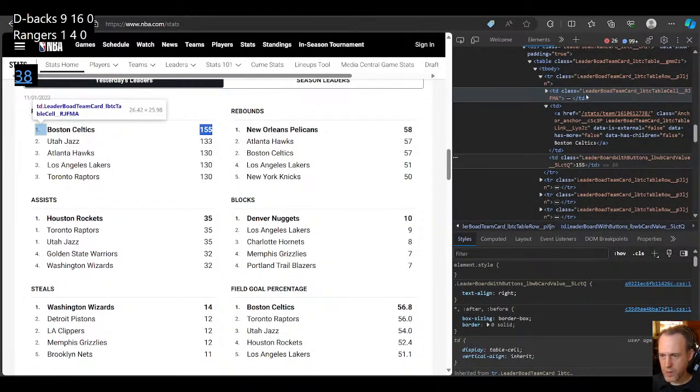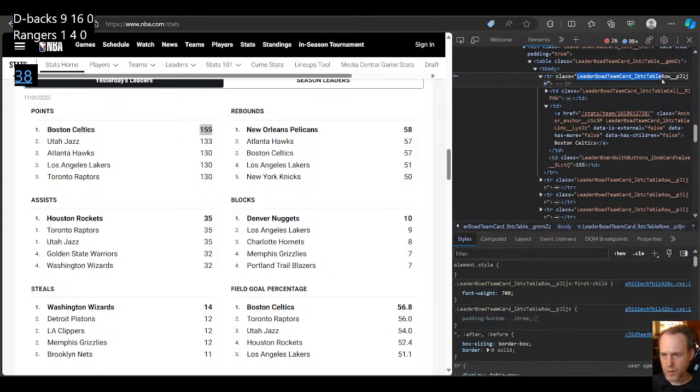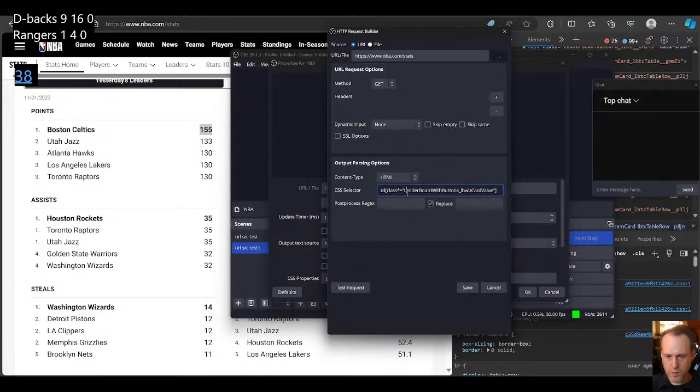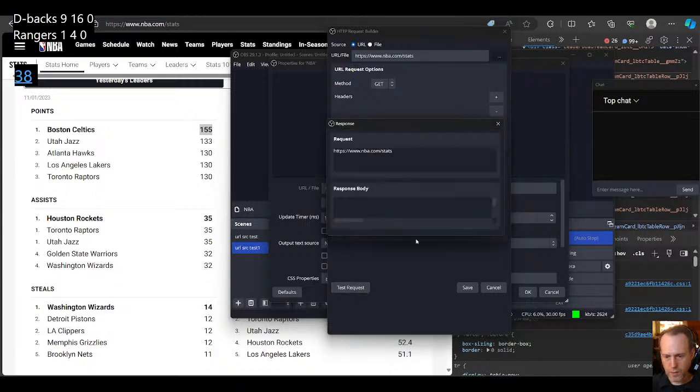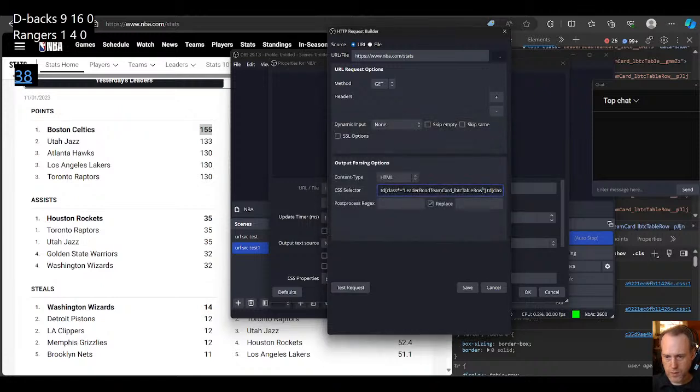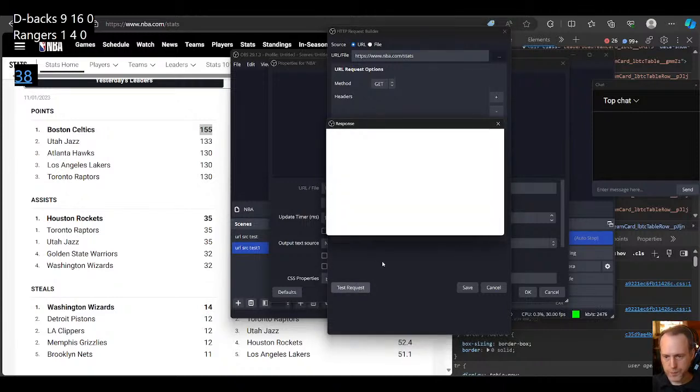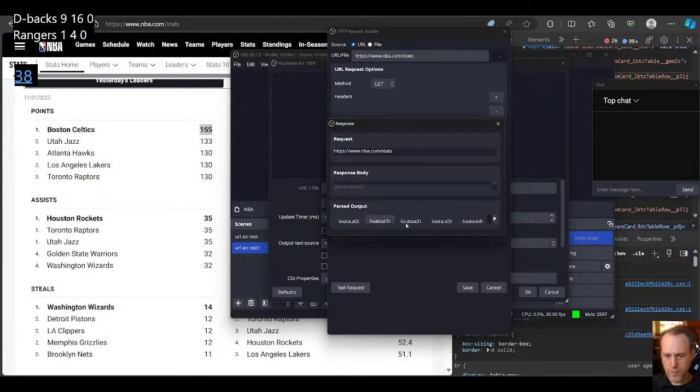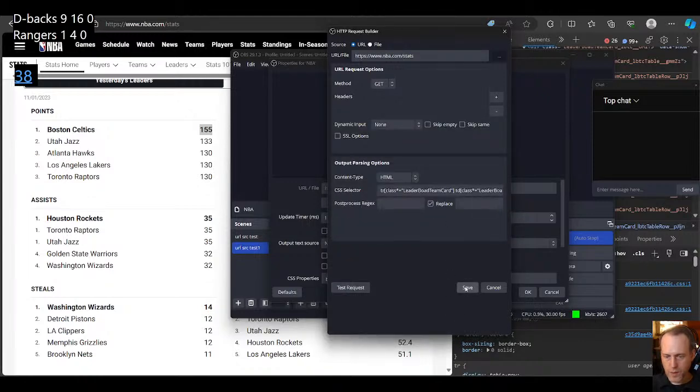We would need to say that we want a team, a leaderboard, a TR like this, and within it we have the TD. So it'll be a TR with a partial class like that, and within it we have the TD. And that obviously doesn't work. TR. Now we're getting them. So you can save that.